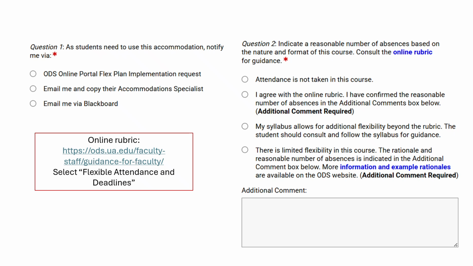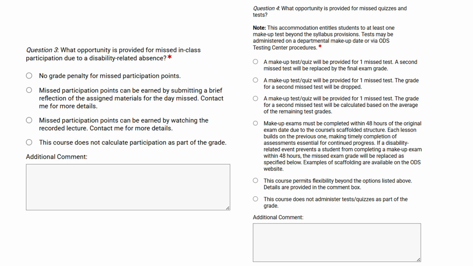Next, you'll be asked to indicate the opportunity available for missed in-class participation points and missed quizzes or tests. Note that students are entitled to at least one makeup test beyond the syllabus provisions. Makeup tests may be administered during a departmental makeup date or within 1 week of the original test date. If you prefer students to arrange makeup tests at the ODS Testing Center, please indicate such in the additional comment box. The ODS Testing Center proctors makeups on Fridays, during departmental makeup days as indicated on the syllabus, or during University Study Week.